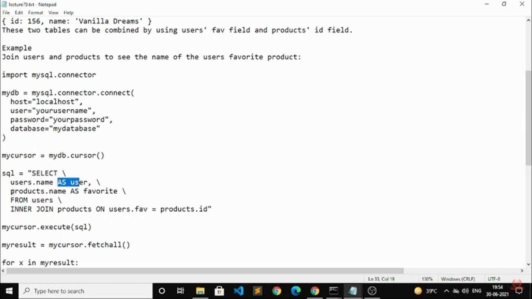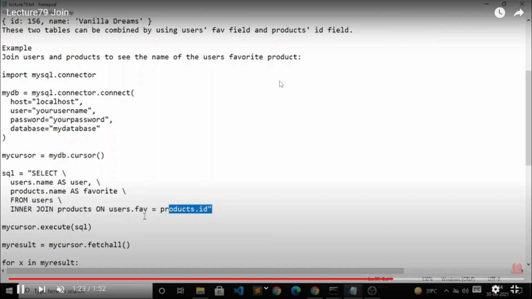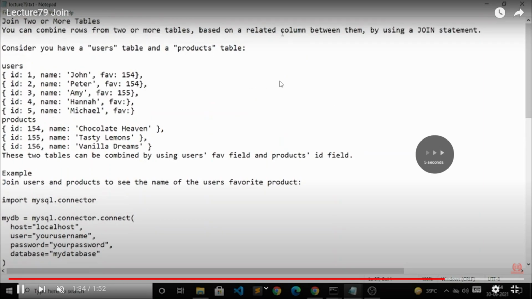So you have to write the code in this format: user.name as user, product.name as favorite, from user inner join product on users.fav equal to product ID. This is the format in which you should mention it. Once you run this particular code, you will be able to see that both the tables are joined together.